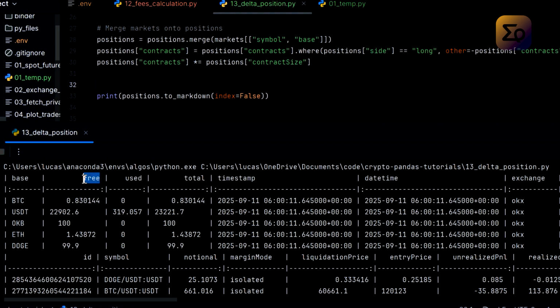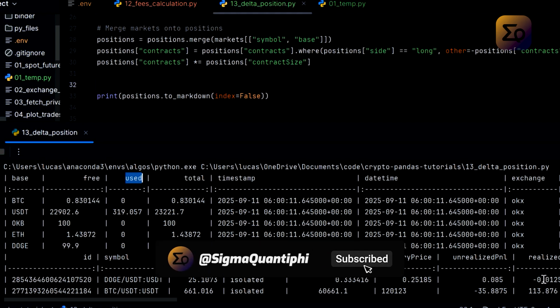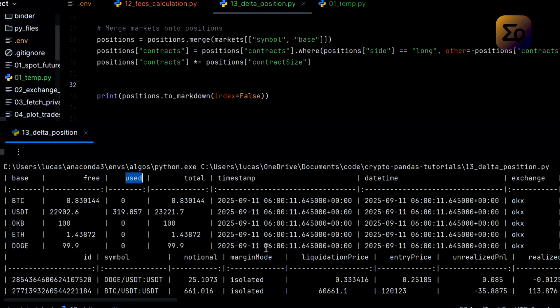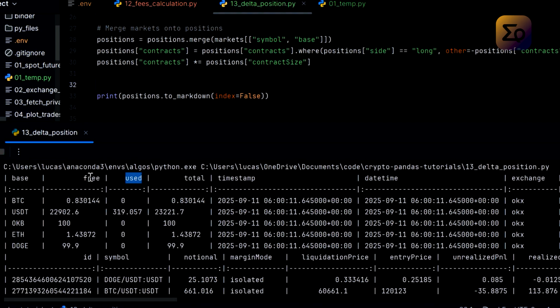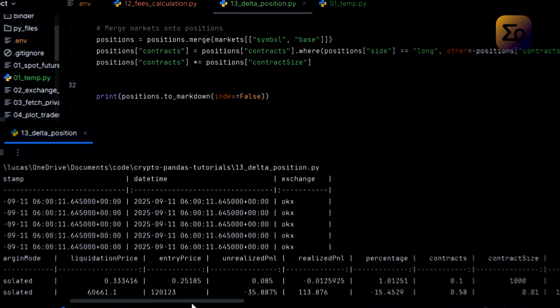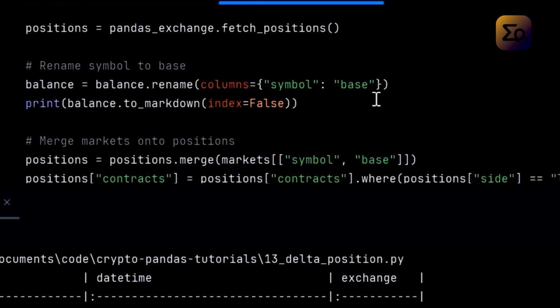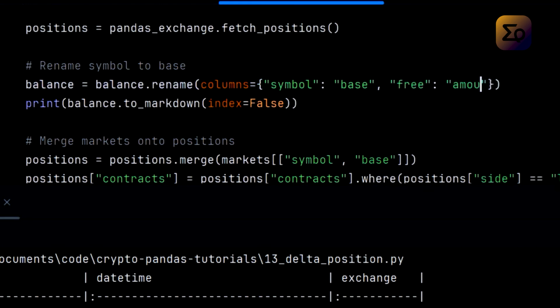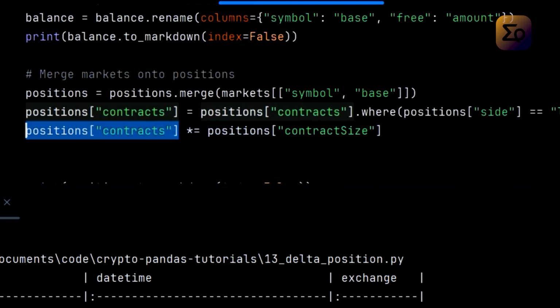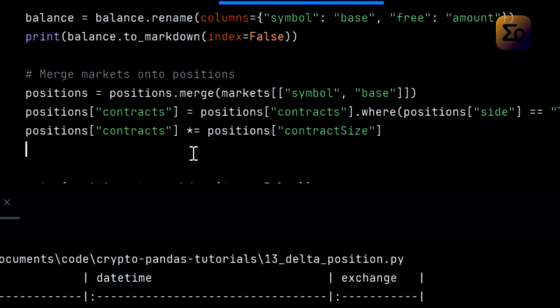So what we're going to do is create an amount column in both the balance data frame and the contracts data frame. In the balance data frame, the amount is going to be based off of the free. And in the positions data frame, it's going to be based off of contracts. To do this, we just need to rename up here free to amount. And actually, rather than changing the contracts column, we're just going to create a new amount column here straight away. There you go. Go ahead and have a look at our new data frames now.